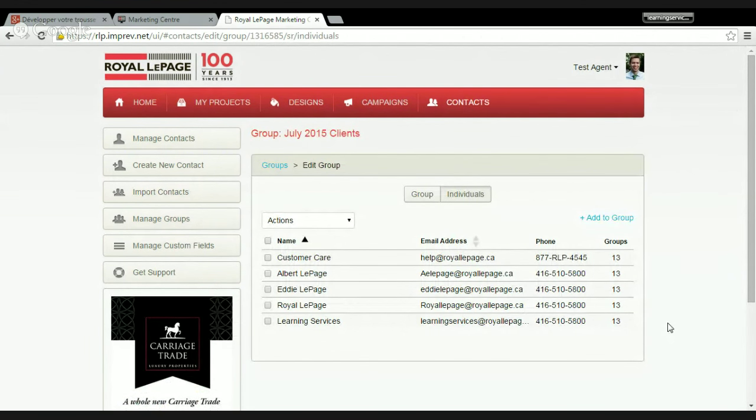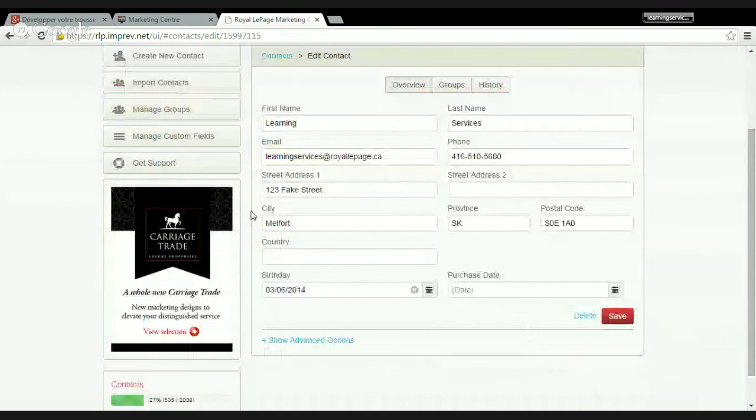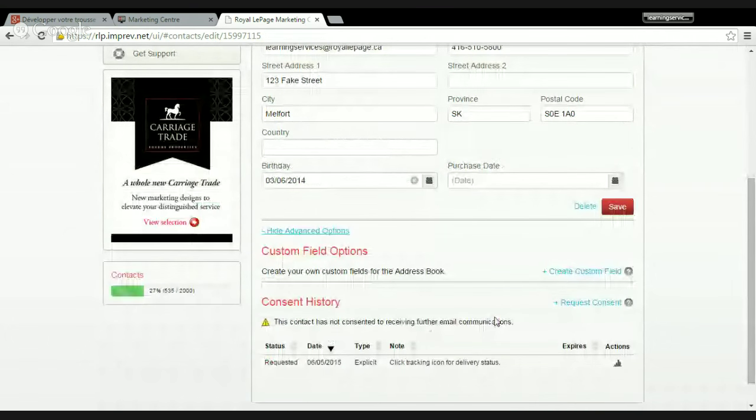So here I can see all of my contacts. If I were to click on one, say Learning Services, I can see their information, potentially make some edits to it. I can also look at the advanced options. And one of the advanced options is the consent history. So this whole feature was added to make sure that the system was compliant with Canada's anti-spam legislation.